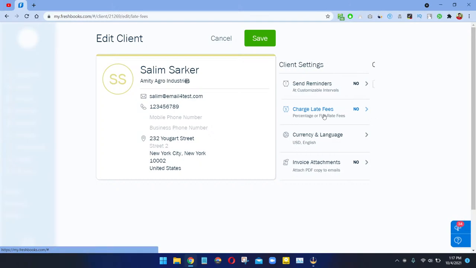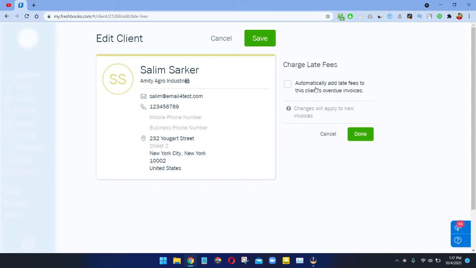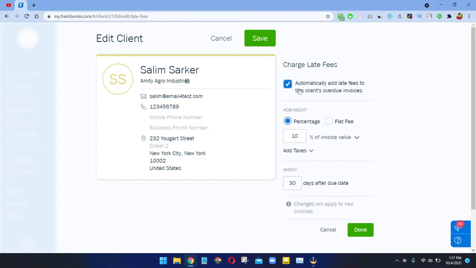So you can charge a late fee. Suppose you already have an invoice set up for your client. The client will be charged extra on their invoice with the late fee, which will be automatically added to the invoice. So I'm going to check that, and there is a fixed flat rate of 10. You can set the amount, and for now I'm going to charge 15% of the invoice value. So if the invoice is $100, he will be charged $115 just because the due date is overdue.